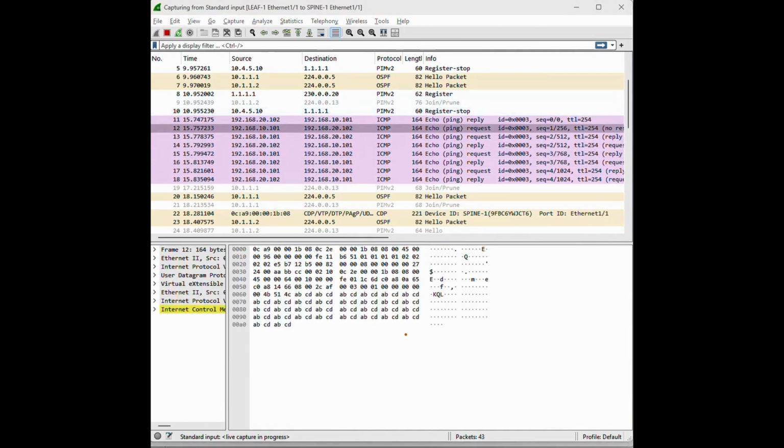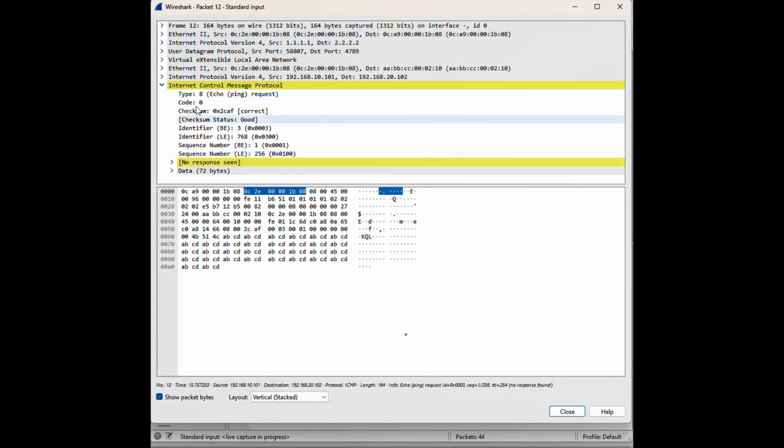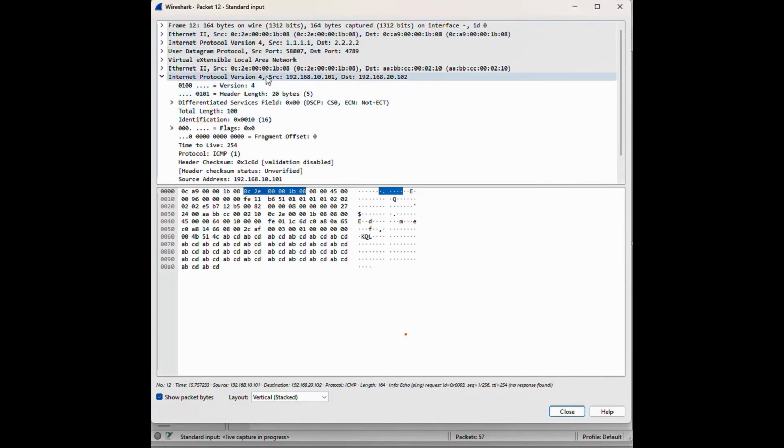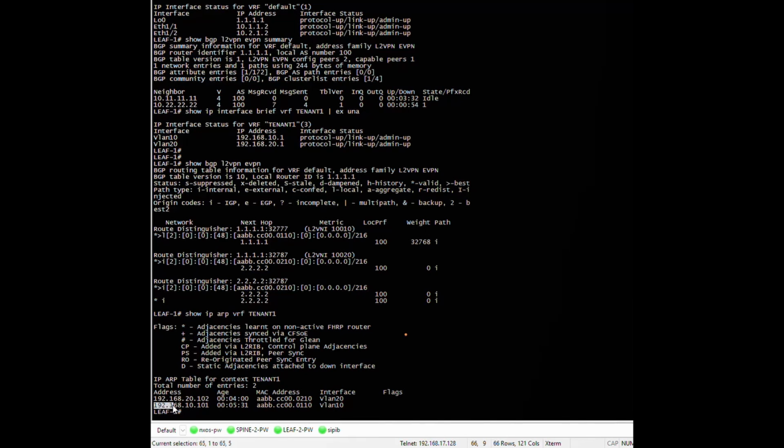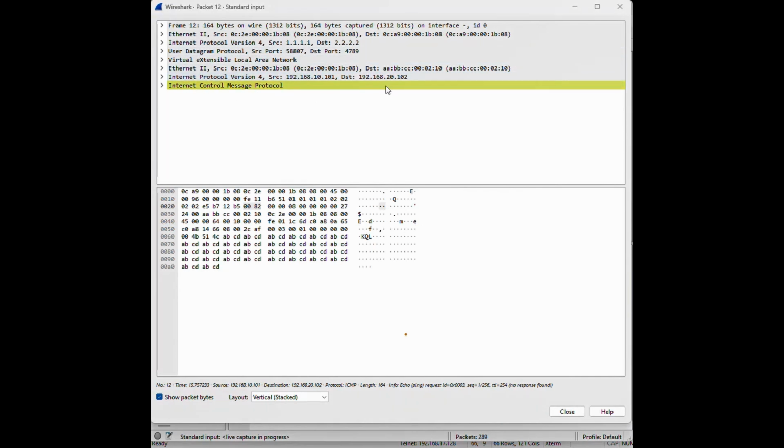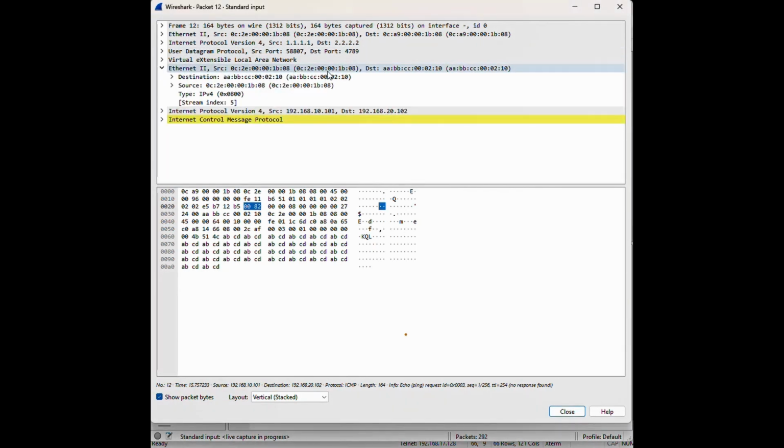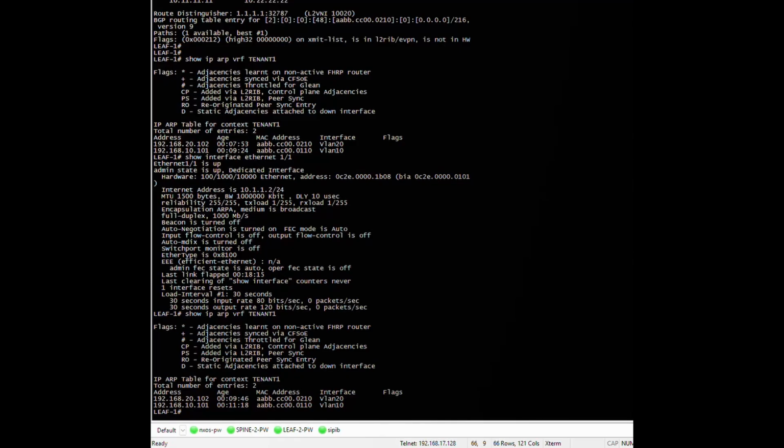So if we look at one of the captured packets, we have the original payload, that is the original packet with an IP address of 192.168.10.1 as a source and 192.168.20.102 as a destination, which are server 1 and server 2 respectively. So leaf 1 received this packet on its VLAN 10 interface. So it will check the destination IP, and as it has an SVI configured for VLAN 20, leaf 1 will now encapsulate this packet with its own router MAC, which is this value here, and with the MAC address of the destination host, because leaf 1 already has an entry for server 2 in its ARP entry.